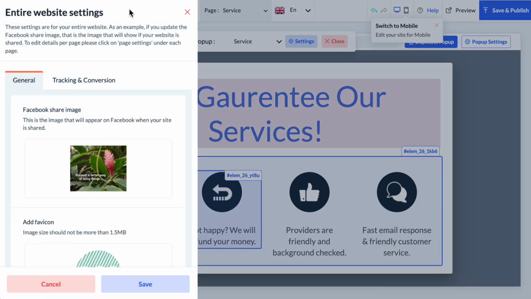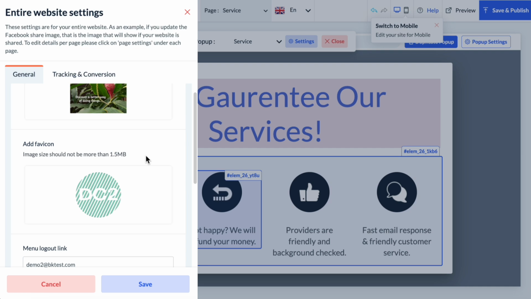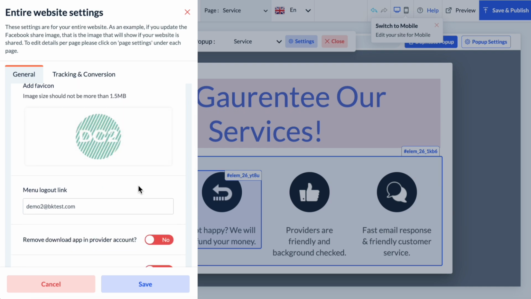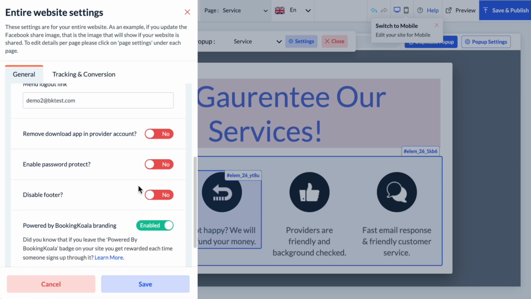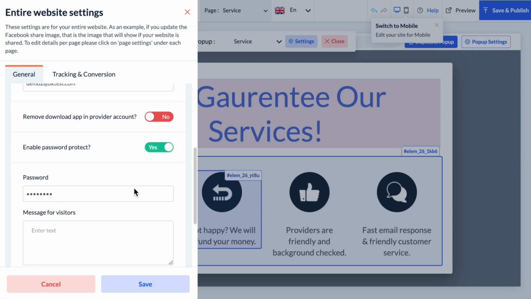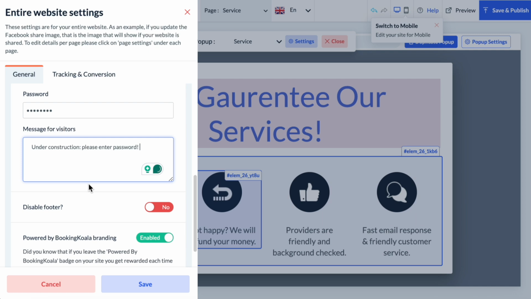The settings button represents the entire website settings. The general tab here has your Facebook share image, a favicon. You can enable password protection of your site if you're working on it. You can write something like "under construction" as a message. And then set the password.